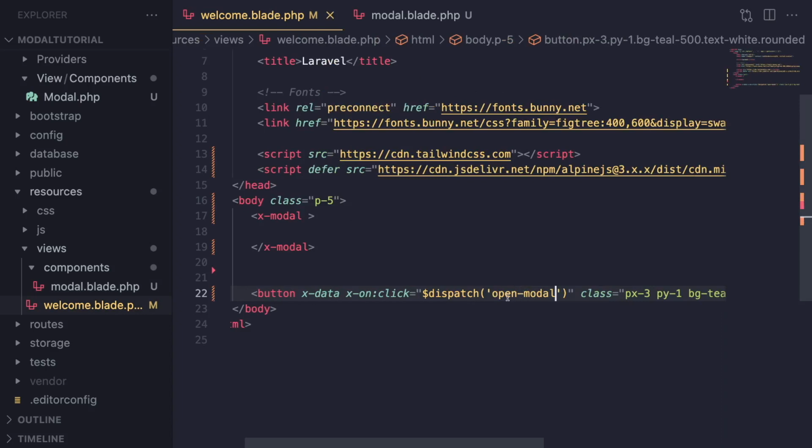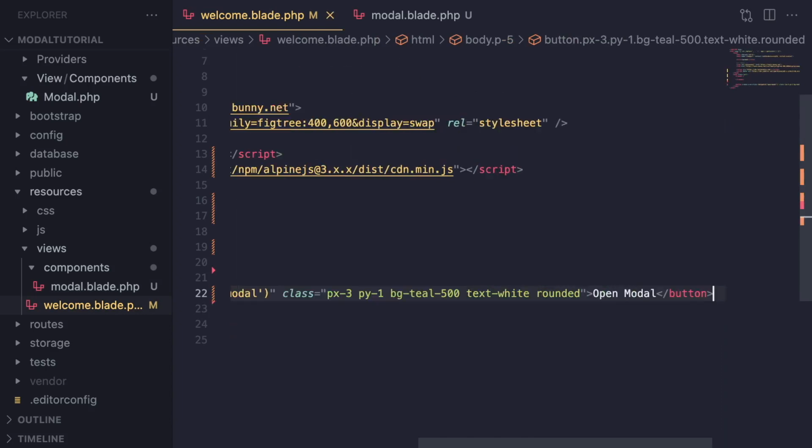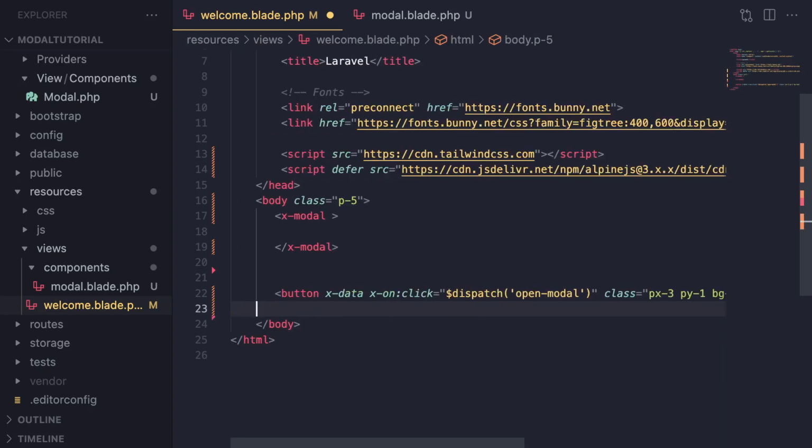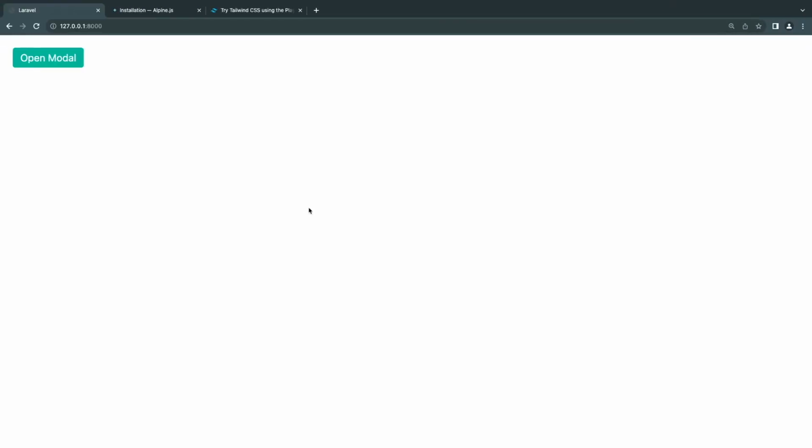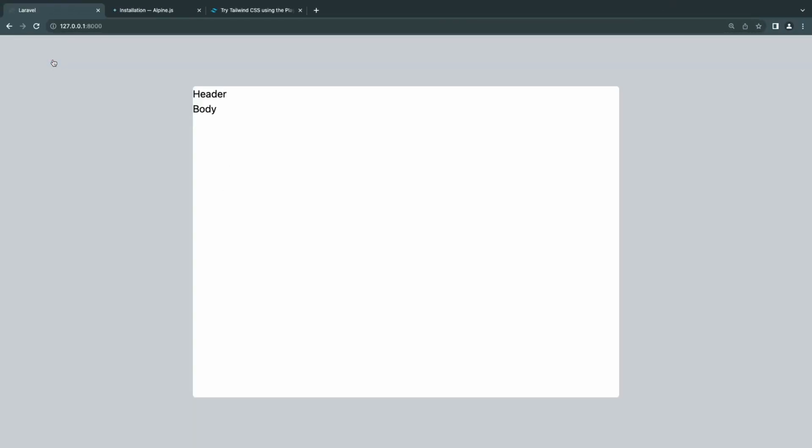And I'm going to go ahead and do the exact same thing for the close, although I'm going to put the close button inside the modal itself. So let's go ahead and try this out. I click on open, and as you can see, guys, our modal opened up just like that. Now we do have one issue. I believe I didn't fade out the gray background. I'll do that in just a second.